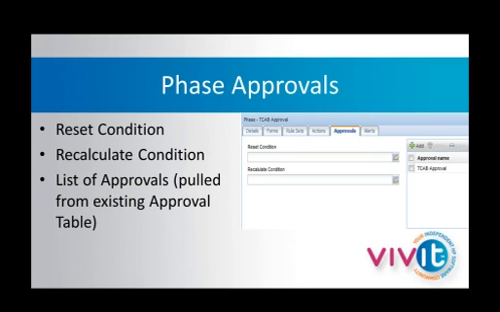So it's a little bit easier to manage. You don't have to go back to the phase record. You're kind of in one place to manage all these things, which is kind of the idea behind this tool. And also the alerts. The alerts are the same thing.